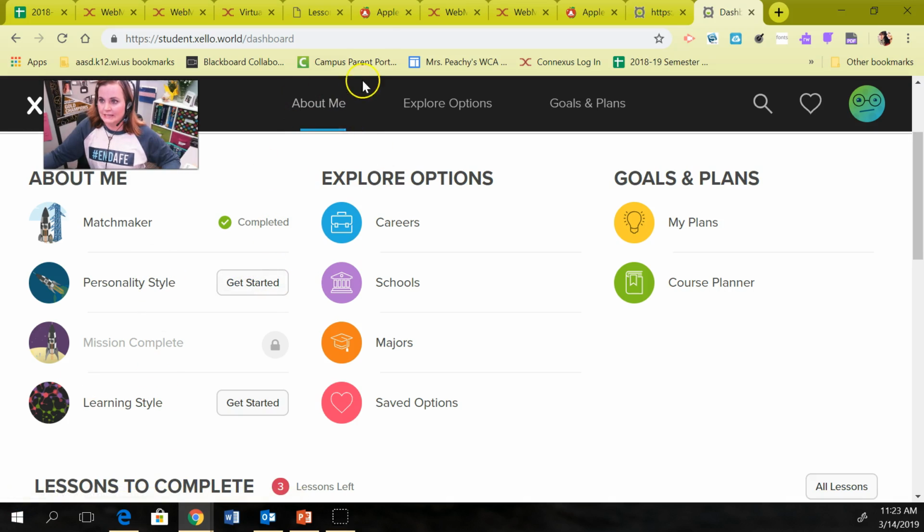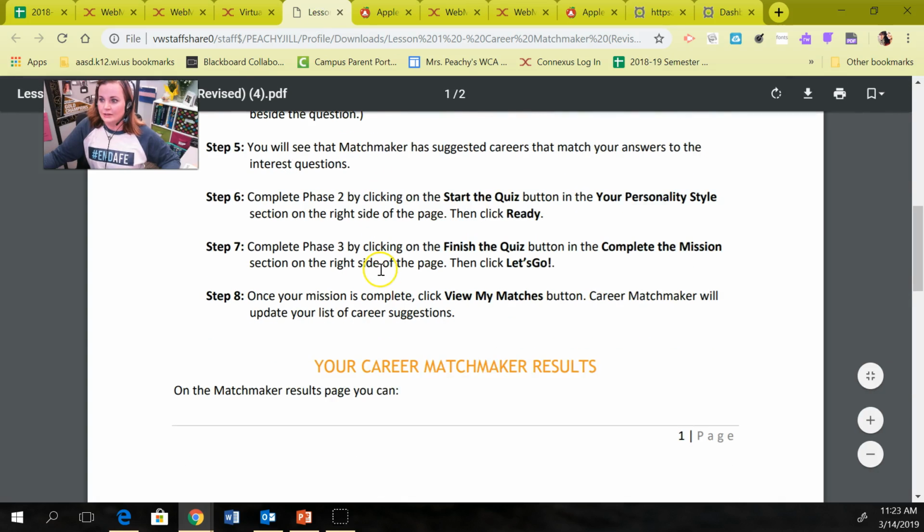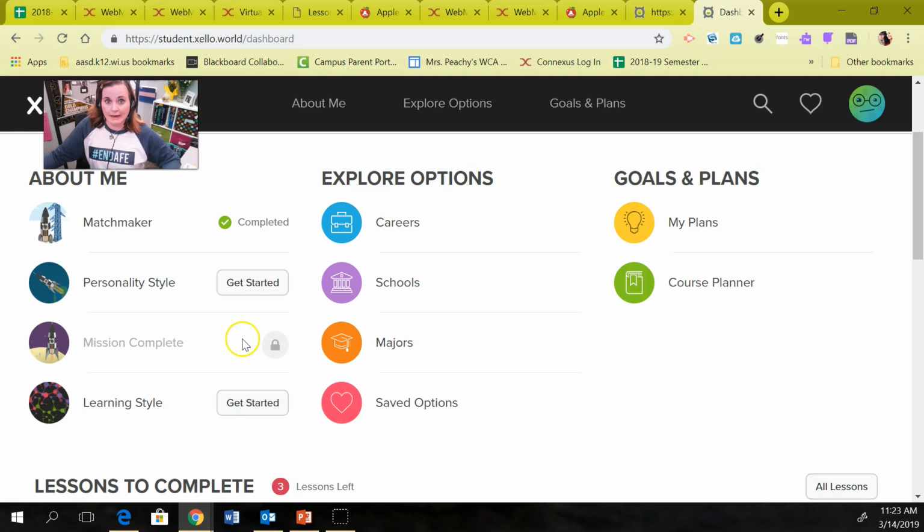And then once you're done with the personality style, the last thing you're going to be doing is complete phase 3 by clicking on Finish the Quiz button in the Complete the Mission section on the right side of the page. Now, I can't do that yet. That's locked because I haven't done the personality style. Once the personality style is done, this will come unlocked and I'll be done with my first lesson in Zello.